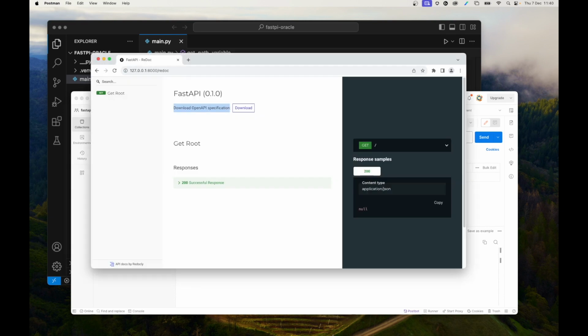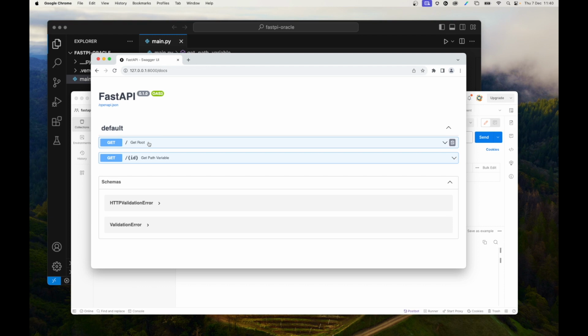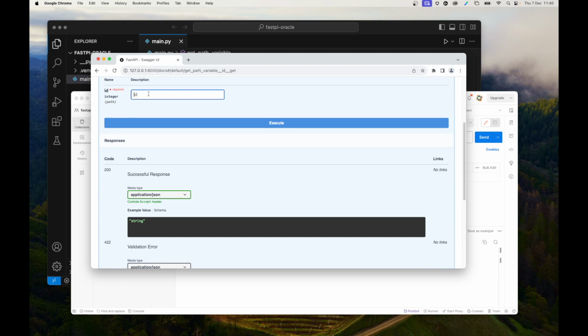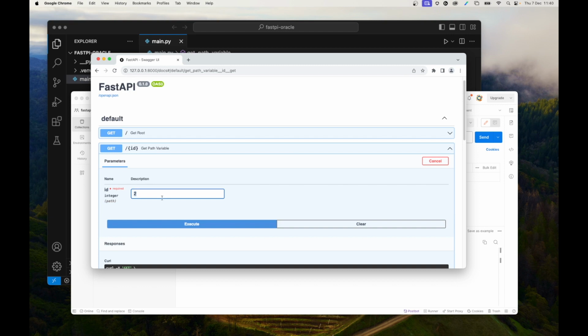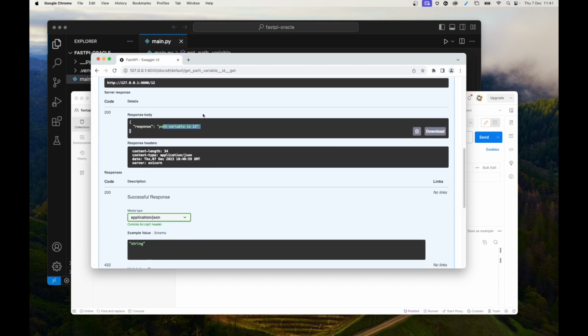If I go to my Chrome browser, go to Redoc, I will have my 2 functions, get root and get path variable. And if I go to my docs, I'll have the get root and the get path variable, which I can test out in here. So I can select an integer and I will get path variable is 2. If I select another variable like 12 and execute, path variable is 12.